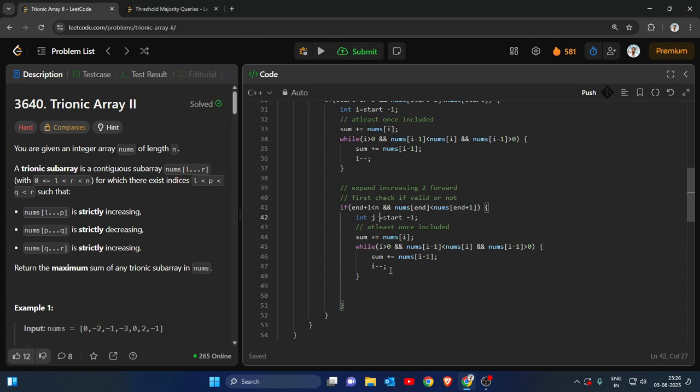This is going to be j because I have already used the ith pointer. So here end plus 1, because we are going forward, at least 1 needs to be included, which we are doing by including nums of j. Lastly, i is greater than 0. Analogous to that should be j plus 1 is less than n, right? And this is going to be nums of j is less than nums of j plus 1.